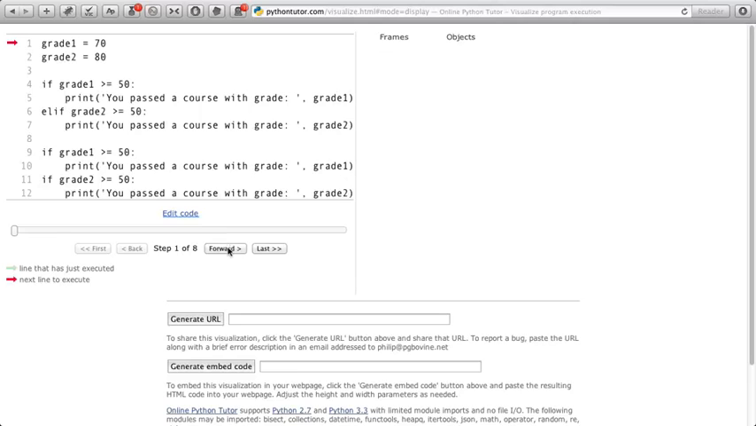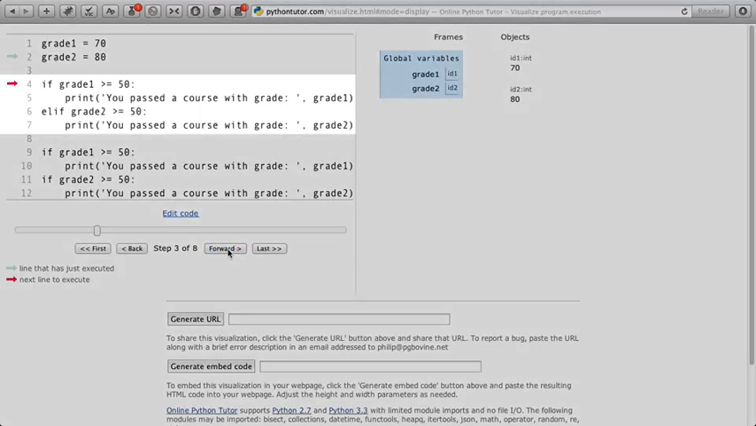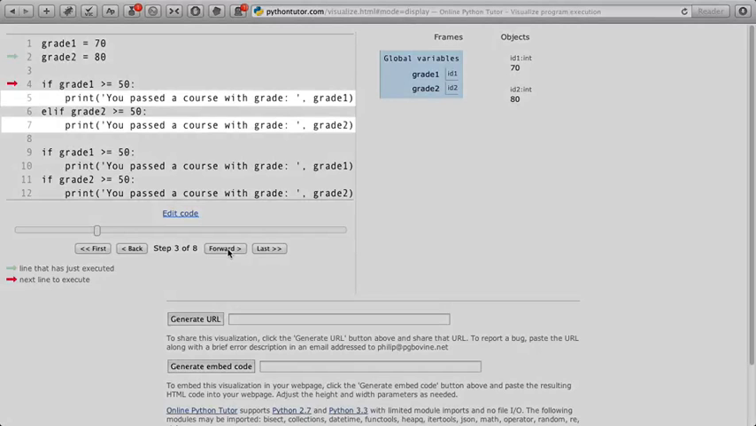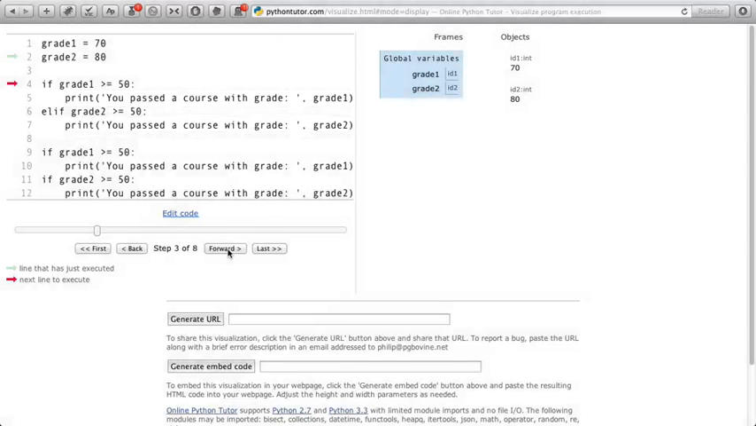We'll give grade 1 the value 70 and grade 2 gets 80. Now, there's an if-elif statement on lines 4 through 7. There's a Boolean expression associated with the if and another Boolean expression associated with the elif. These expressions are evaluated from top to bottom, and when one of the expressions is true, the body associated with it gets executed, and the if statement exits at that point without continuing on to evaluate the subsequent expressions. Because of that, at most one of the two print statements will get executed in this case.